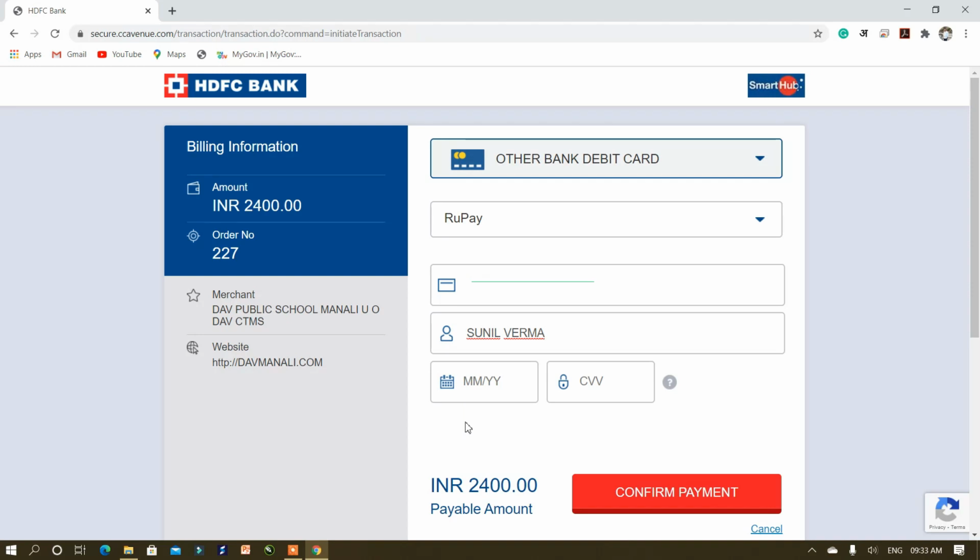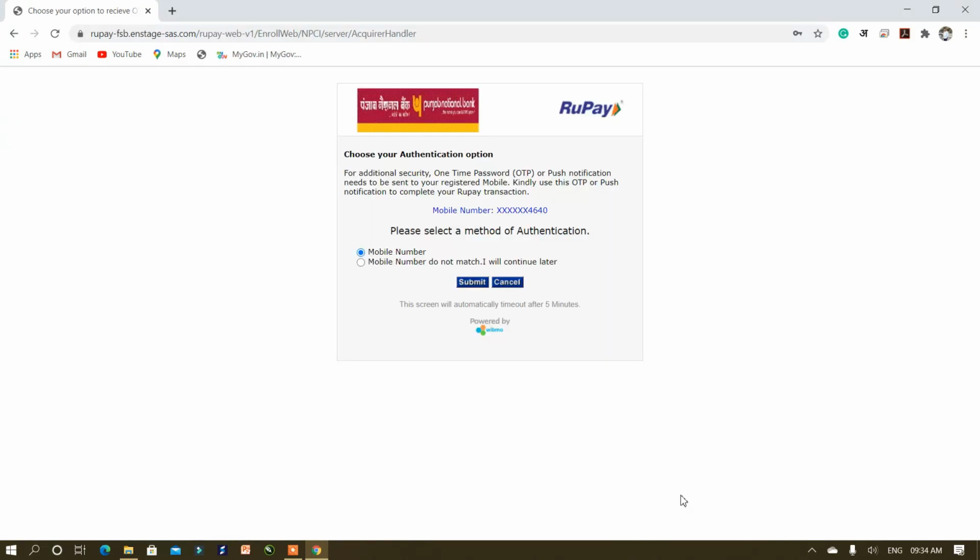In the next option, enter validity period of your card. For example, here the validity period is February 24. And in the next option, type here CVV number, which you can find on the other side of your debit card. CVV is always of 3 digits. After this, confirm payment. You have to click on confirm payment. It takes a few seconds for processing. After that, you'll see such screen.